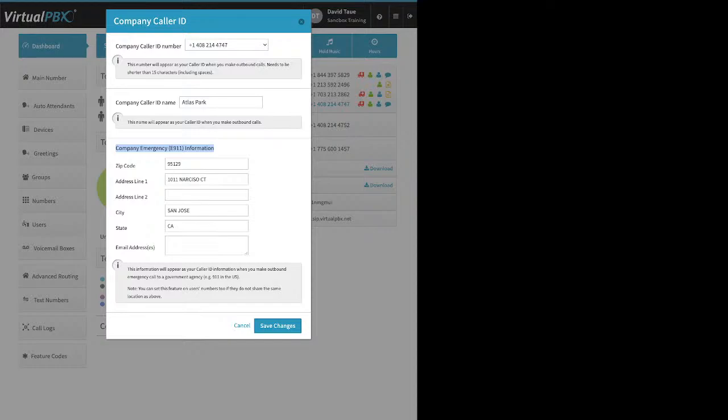Now, once you click on Save Changes, if you inputted information in the company caller ID name, that information will get transmitted to other carriers who support CNAME. It takes them approximately 3 business days to update their databases. But then this information gets transmitted as part of your outbound caller ID from any calls you make from your VoIP phones.